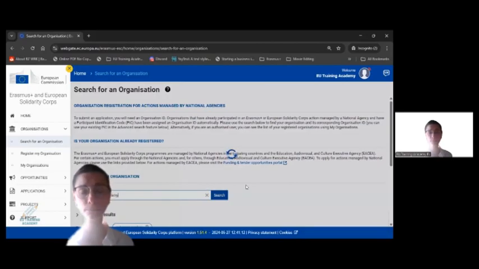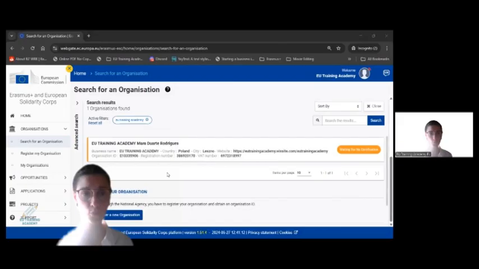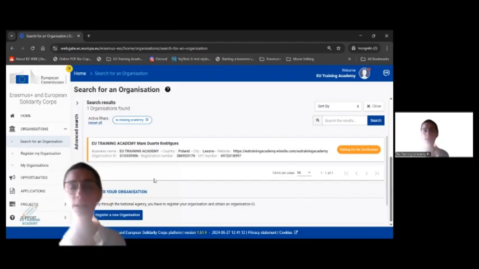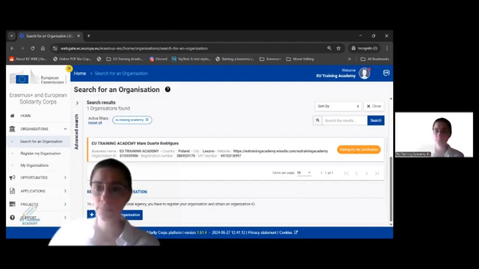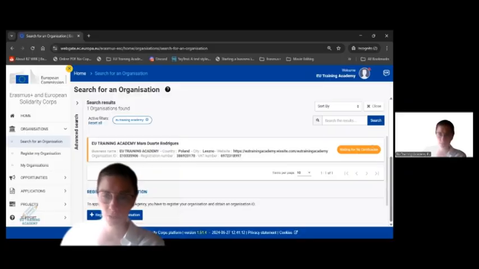Let's see. And there is also another very important piece of information that I want to share with you. So here it appears. You see, there is the information. This data is automatically entered because it's in the system already. So the information that was provided is here, and you already have an OID, so organization ID. That is the number. This is our number for EU Training Academy. And now look at this. Now you have here waiting for the NA certification. That means that the national agency has not certified our company yet.